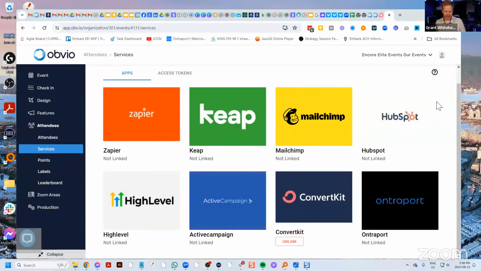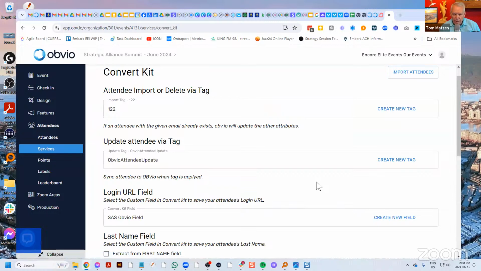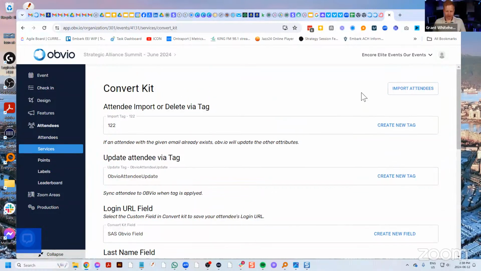I don't see how to turn off the sync in ConvertKit. It's not in ConvertKit, it's on the Obvio services page at the top of the page. So back in the services, then ConvertKit, and then top right, you should see it. Oh, and then ConvertKit. Yeah. And then you've got import attendees. So you can import attendees.